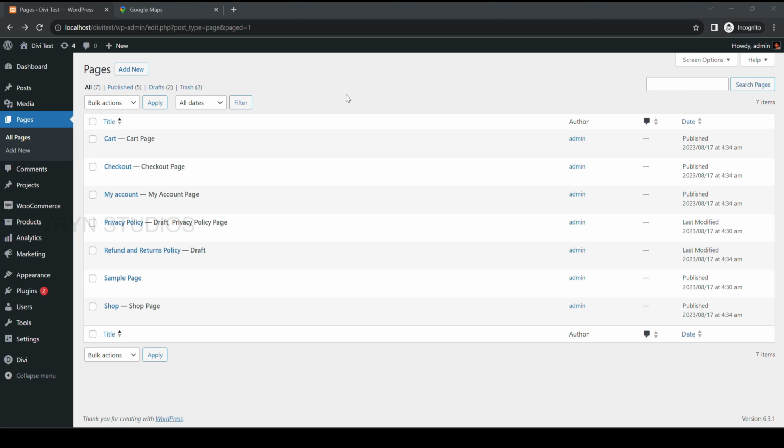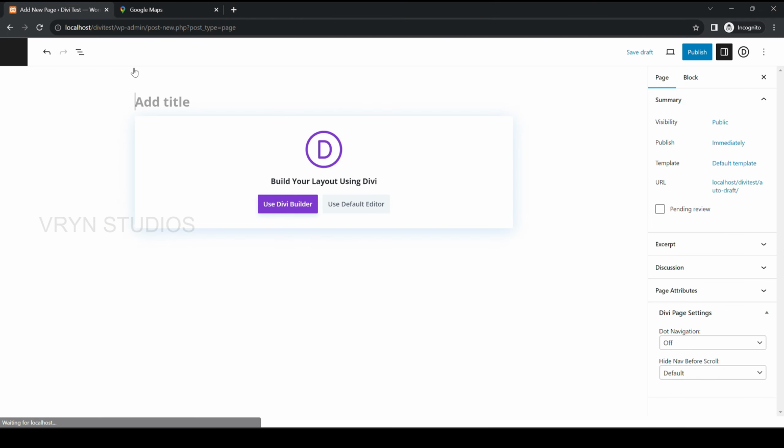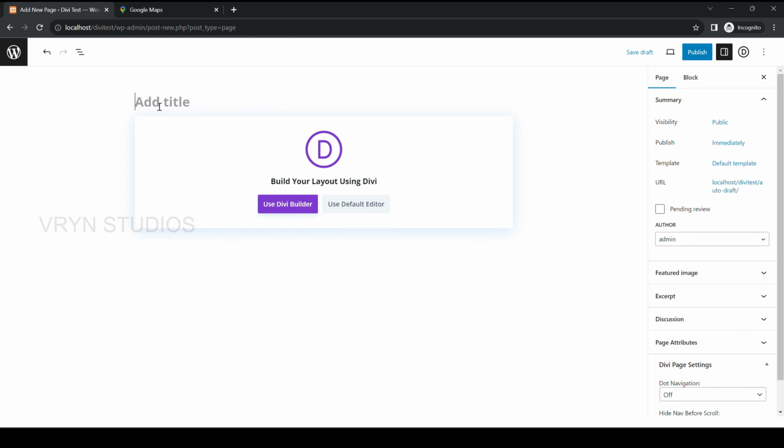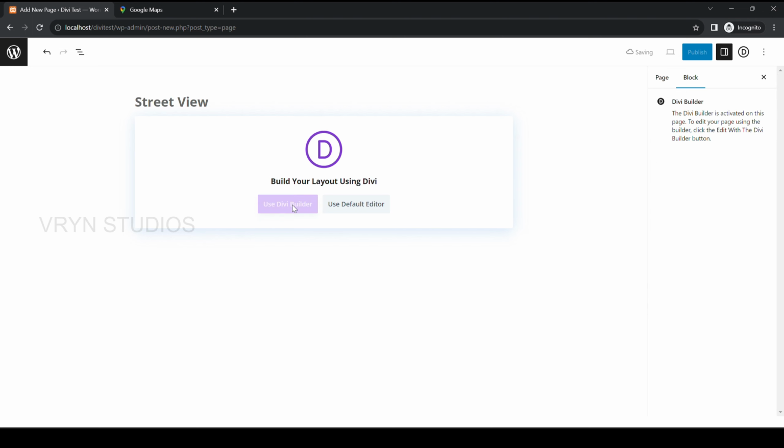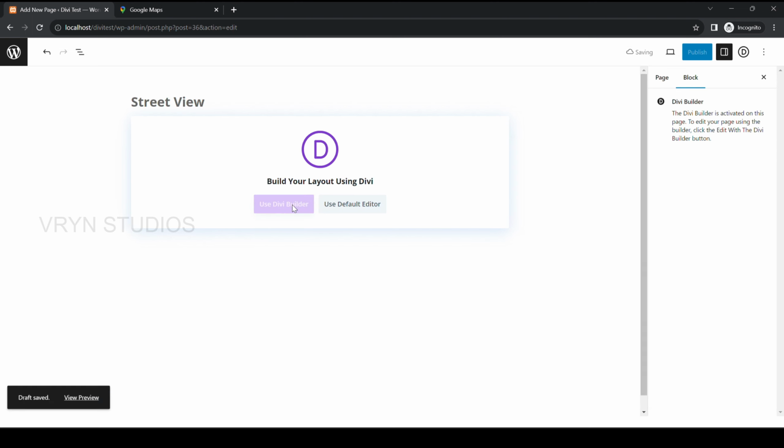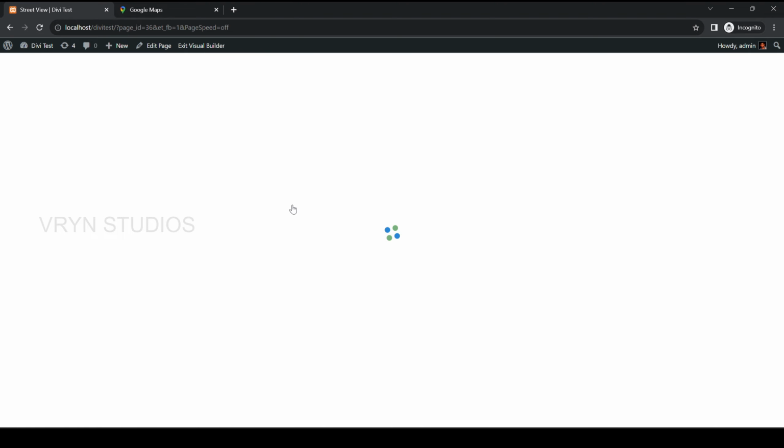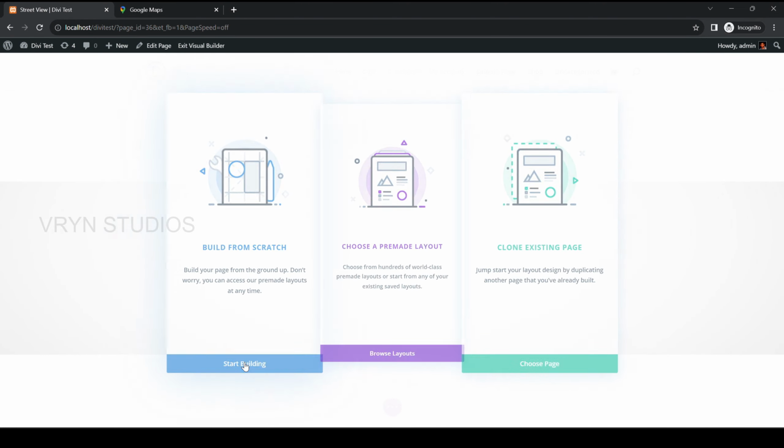Today's video is all about how to add a Google Street View map in a Divi theme page. Let's start with a new page. Give a name to the page. Select Use Divi Builder. Choose Start Building from Scratch.